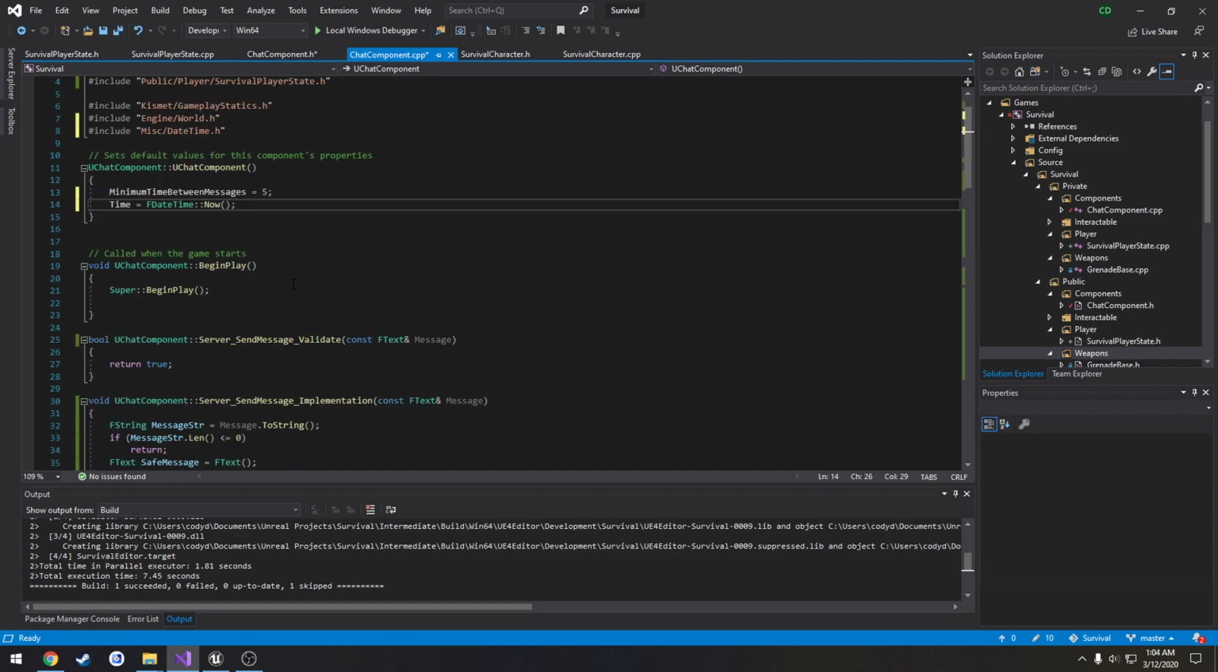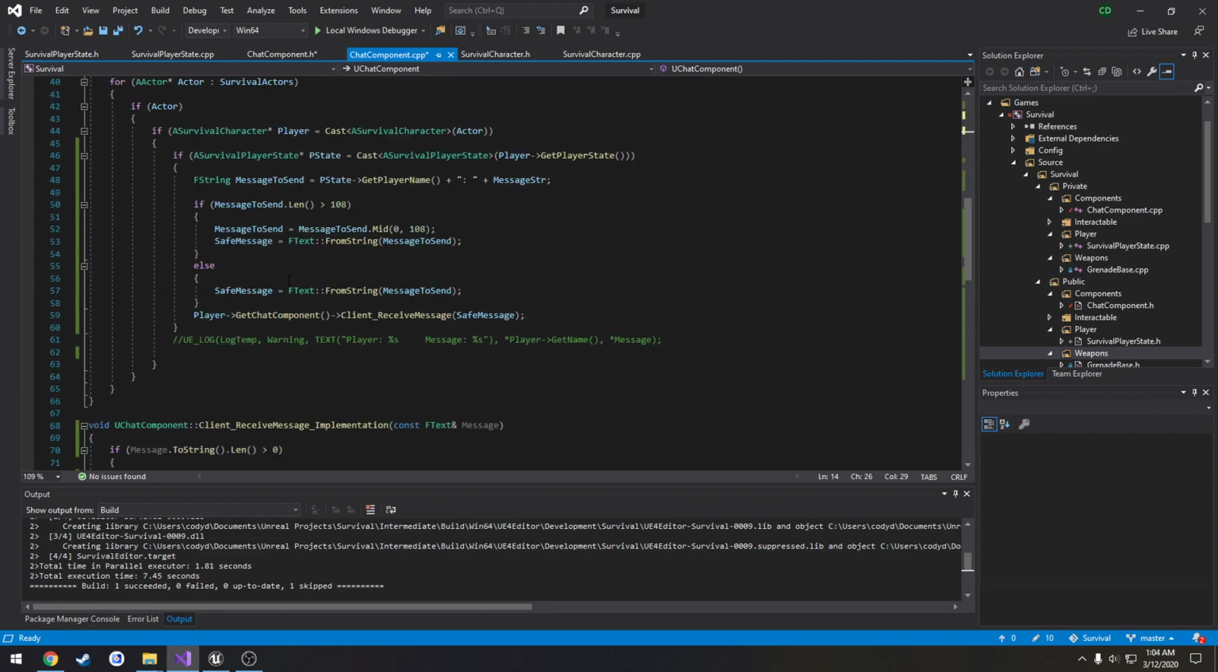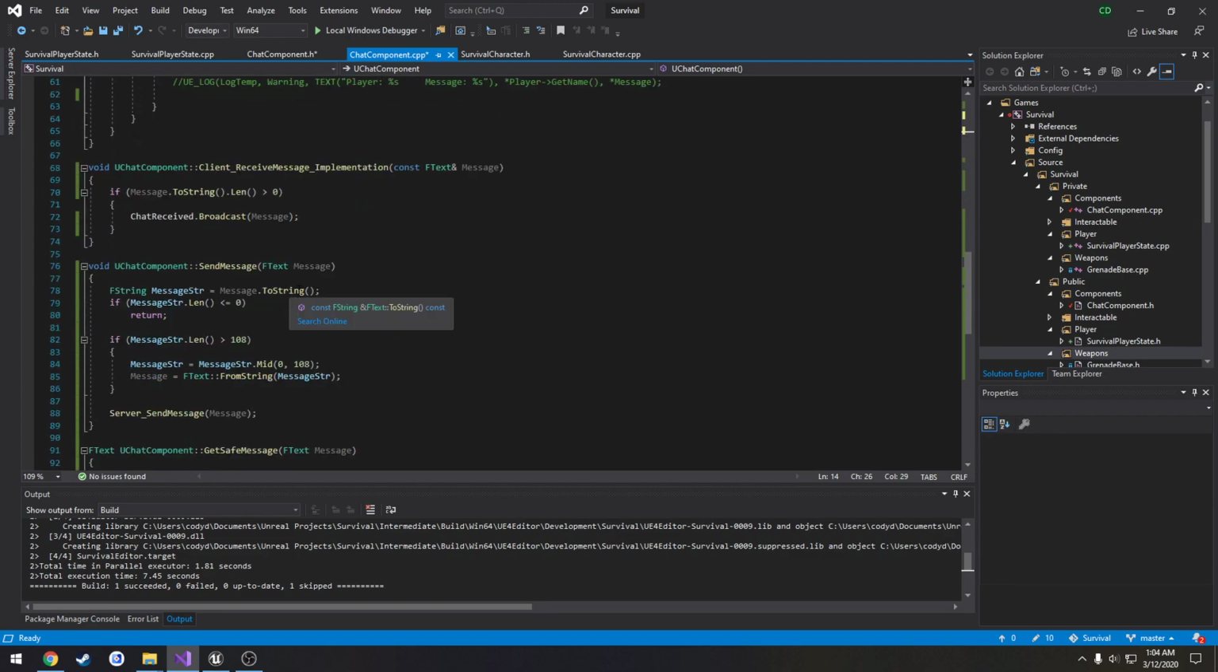So from there, we can check our send message. We're not going to replicate the time or anything. We're going to have it be separate on the client and the server, so that way it's just one less thing being networked, and they're going to have their own copy. So we're going to do one check on the client, make sure it's good, and one check on the server.